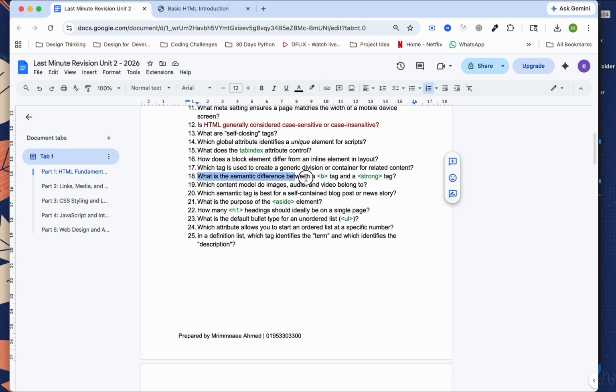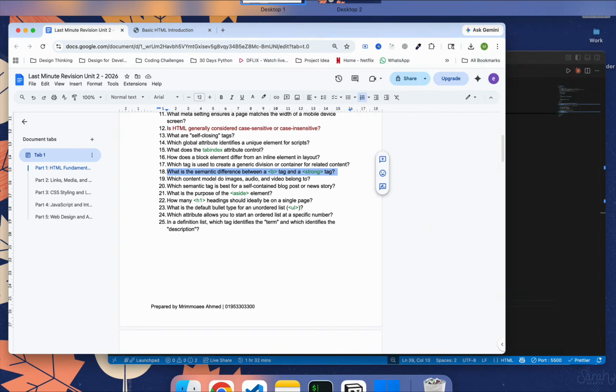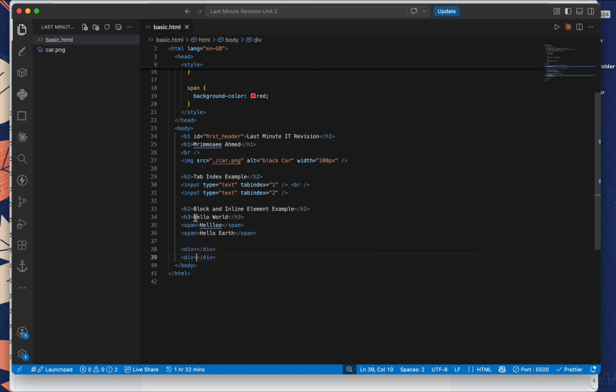What is the semantic difference between the B tag and the strong tag? B only makes text bold visually, while strong indicates important content, and strong is also considered a semantic tag, so it also helps the browser to understand. This one indicates important content, and this one only makes the text bold, but both look like they are doing the same thing.